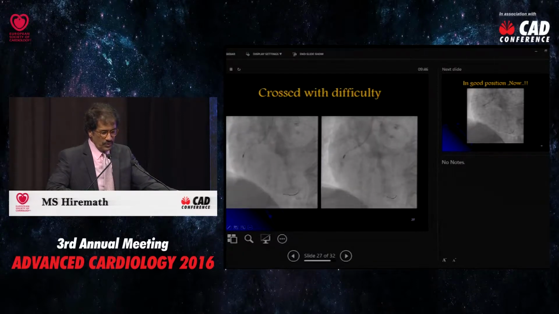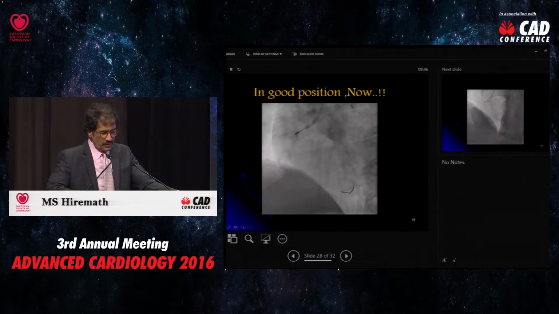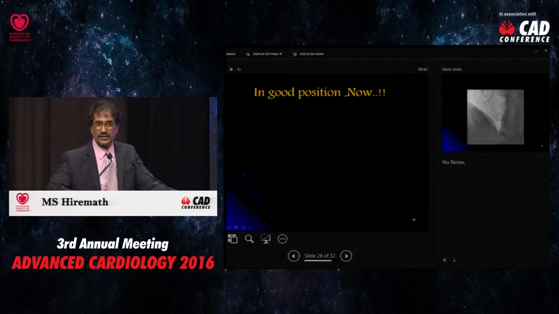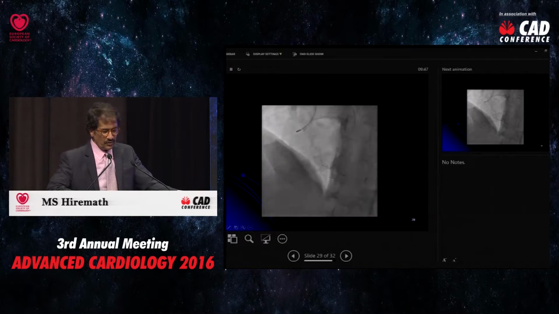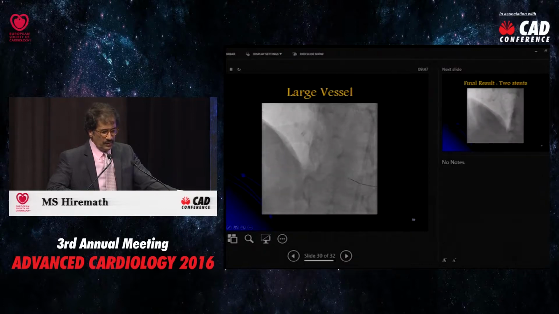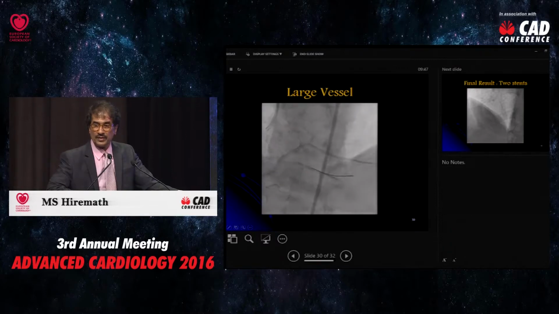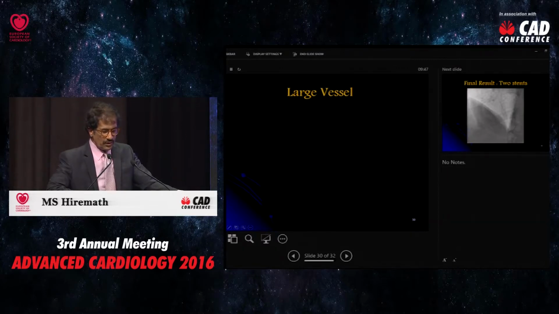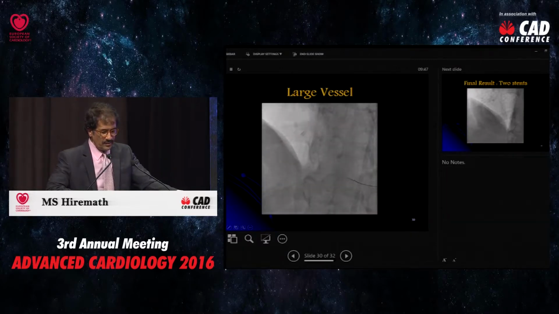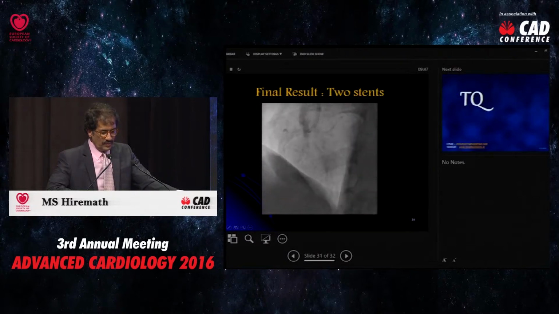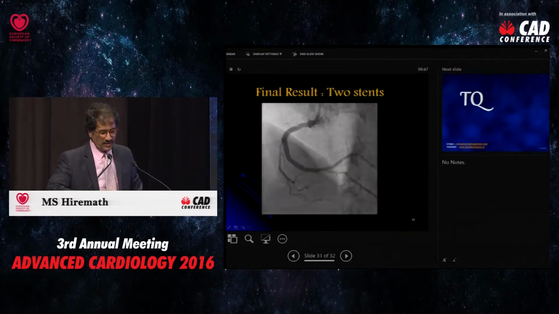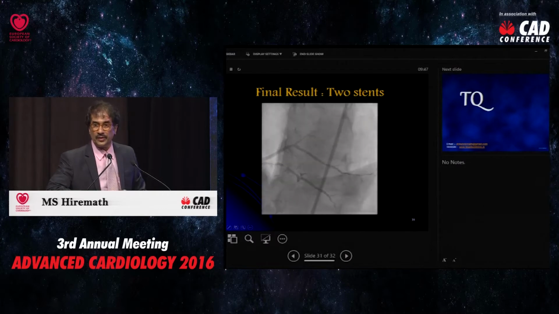So rota crossed, and you can now see the distal vessel. Things beyond this, of course, are very easy, and you can bring in a bigger balloon and finally stent. So this turns out to be a very big vessel. So two good-sized and long stents, and this is the final result.